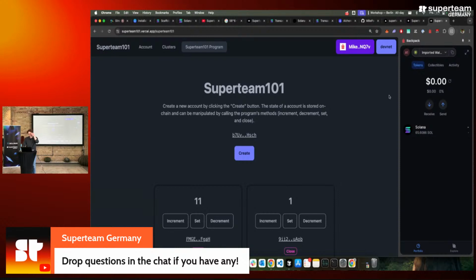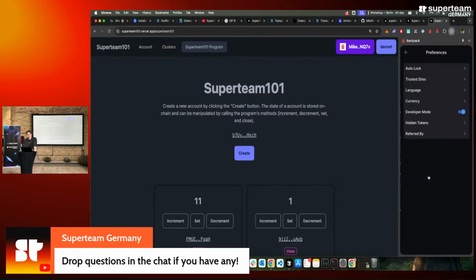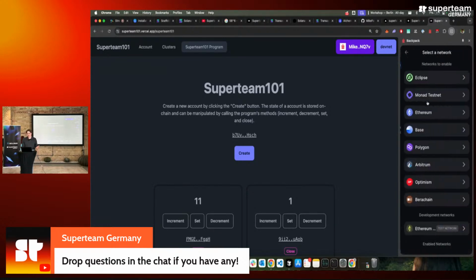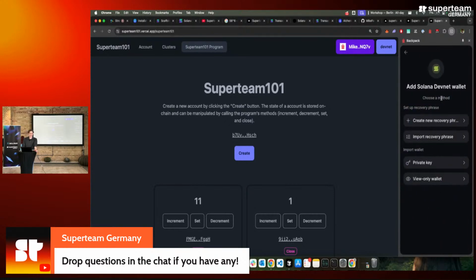Okay, the question was how to change to the DevNet in the Backpack wallet. So we have this account. Then you would have to go to settings and then to preferences. Then you would have to activate this developer mode. But after that, if you have done this, you probably still wouldn't see this DevNet here. So next to your imported wallet, there should be a Solana icon. If you click there, you would have to add the network. Then scroll down, there will be this Solana DevNet, and there you would have to add it.